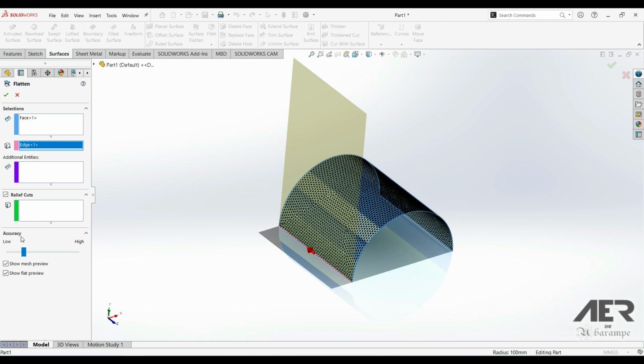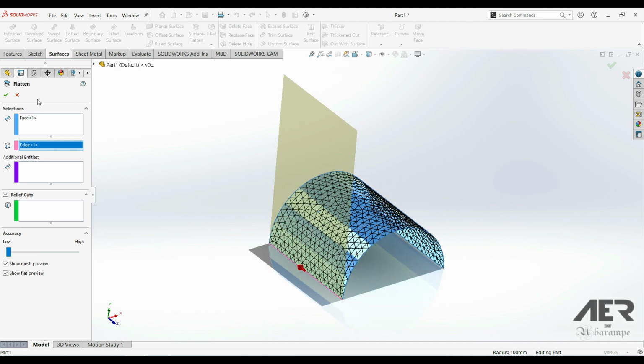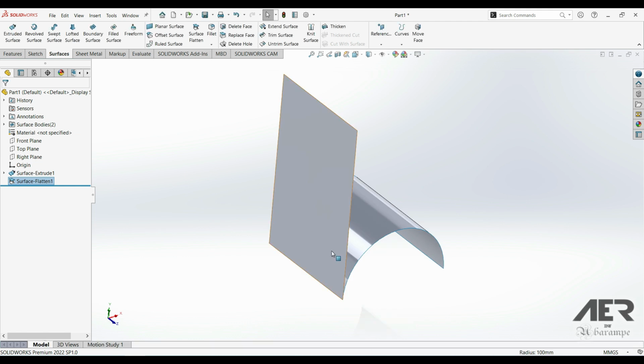We've got the accuracy down here. I'll set the accuracy all the way down to 0. We can see the mesh is quite big there. And when we press OK, we've now got that flattened surface. We've still also got the original curved surface as well.